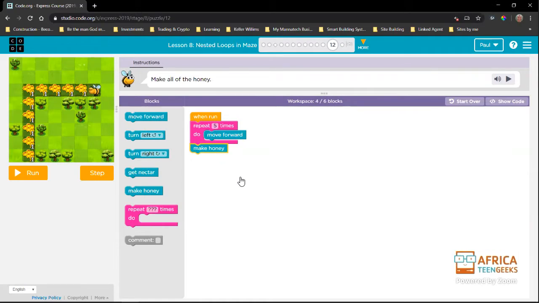Inside or under? Aha, there's the first one, inside. And yes, that's correct, we need to put it inside. Otherwise, if I do it this way, the bee will move forward 5 times and then make honey once. Okay, so the only things that will repeat is what is inside the repeat block. So the move forward and make honey now becomes a loop, and it's going to do that 5 times.